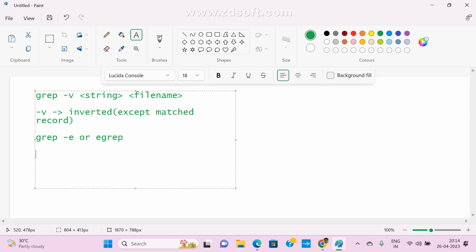Now there is one more command: grep space hyphen F. What is hyphen F? Fixed string. So simply we call grep space hyphen F, or we can use fgrep. Simply we can use fgrep also. Both are the same. Now clear? Fixed string.